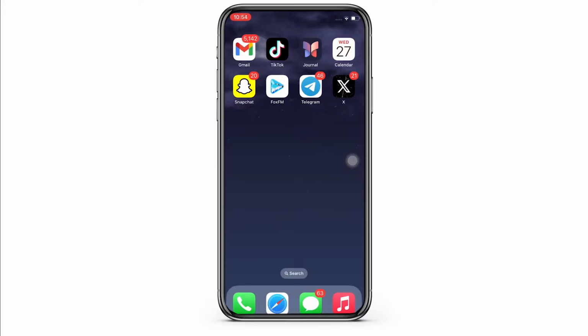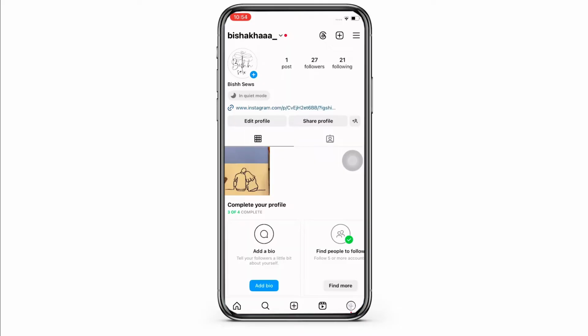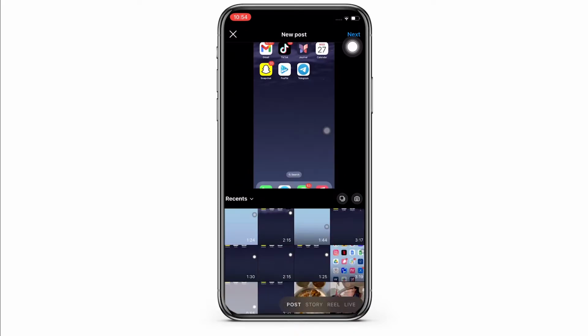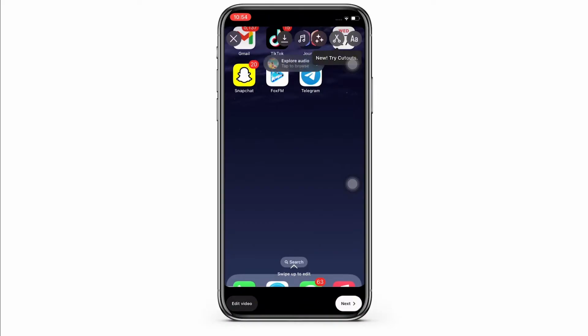Firstly, go ahead and open the Instagram application on your device and tap on the plus icon on the bottom center of your screen, and further select the video that you want to post as regular video and not as reel. Now tap on the next option. As you can see, you will automatically be redirected to the reel interface.